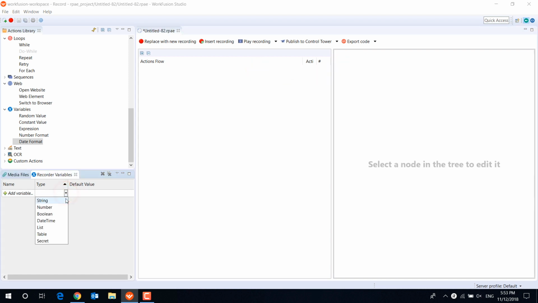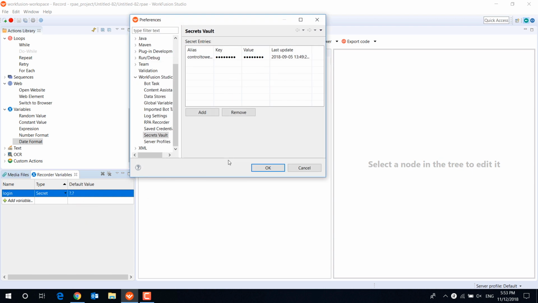And the last variable type in our today's video is secret. This variable allows you to use sensitive data stored in secrets vault in your recordings. Clicking on default value field, you can select existing entries or create a new one. If you click on Add Secret Entry button, Secrets Vault window appears. Here you can create, delete or edit your secret information.